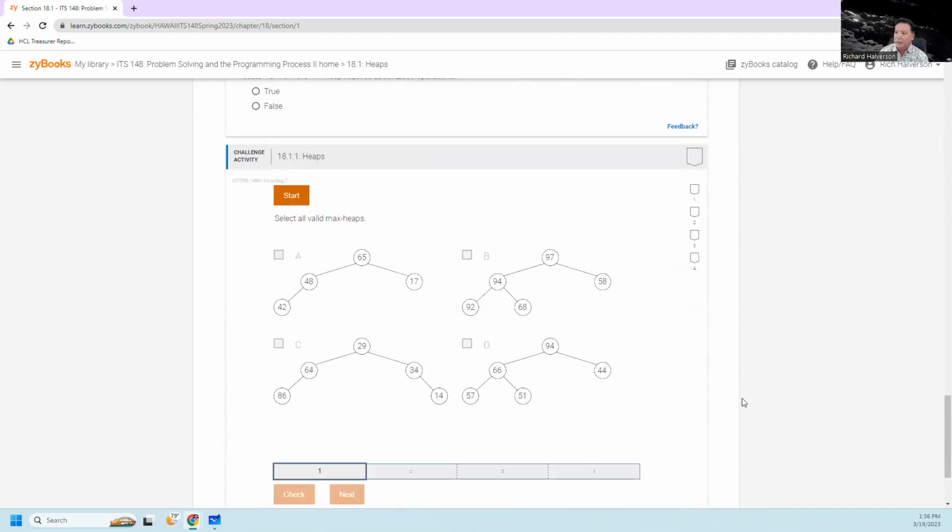Okay, so here's a challenge. Select all the valid max heaps. This is pretty easy. Let's just start this out. Is this a max heap? 65 is bigger than 40. Yes, this is a max heap. 97 is bigger than 92, 94 is bigger than this 90. That looks like a max heap to me.